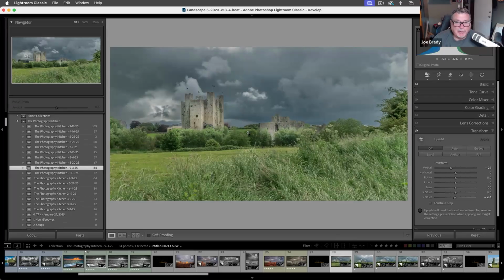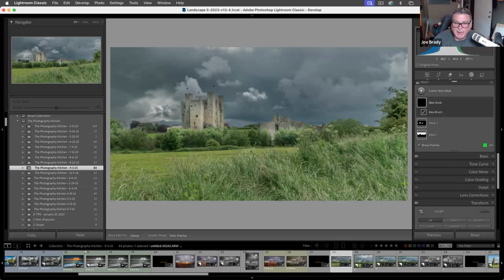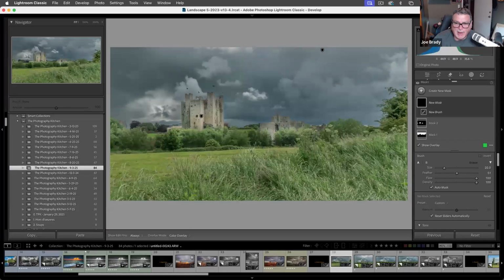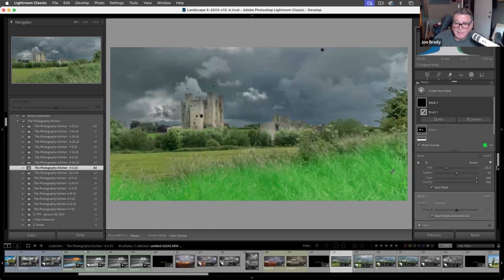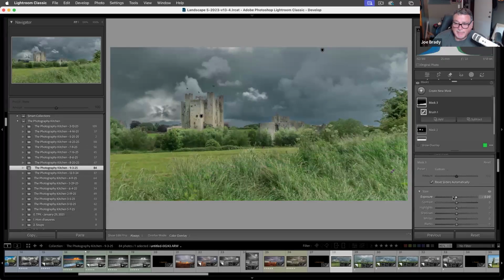Again, I'm going to do my first directing on the color image. So let's get our brush again. And I'll get a nice big one. And I want to darken the very foreground of this grass here. Come on, Lightroom. And let's bring the exposure down. There we go. I want to highlight the towers here.